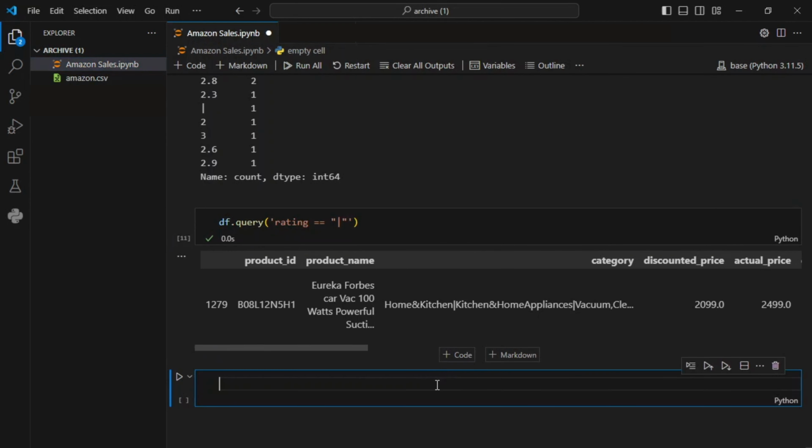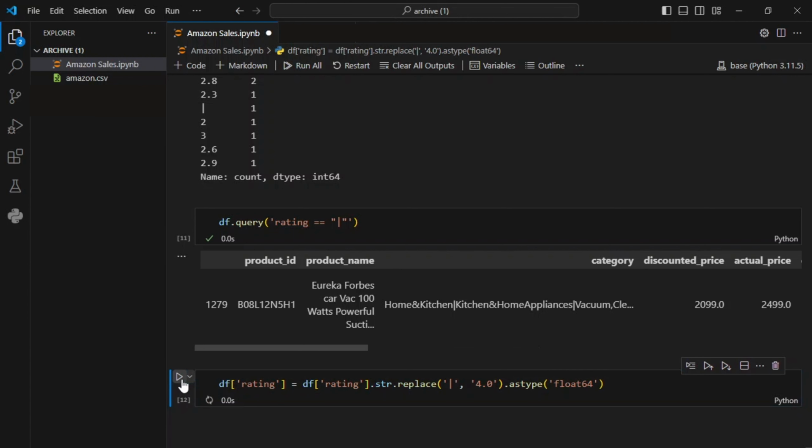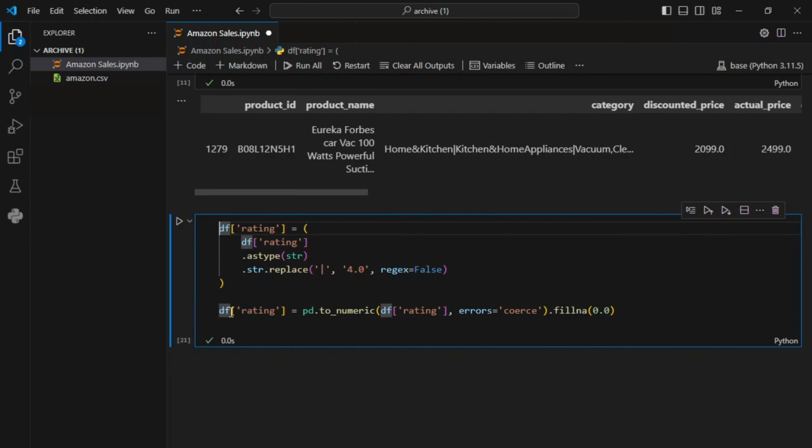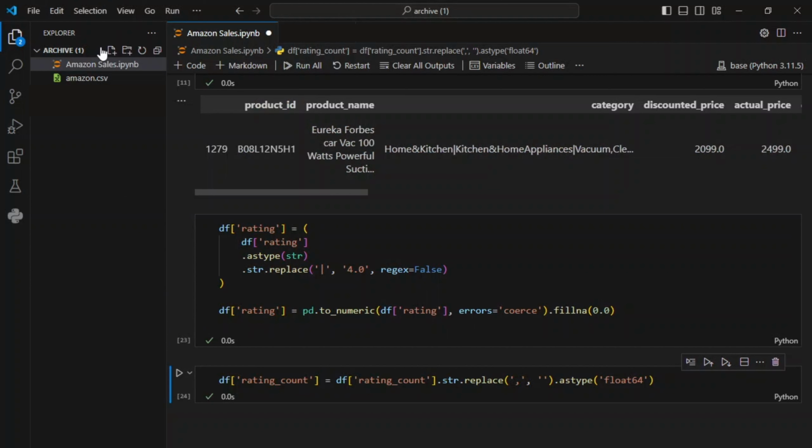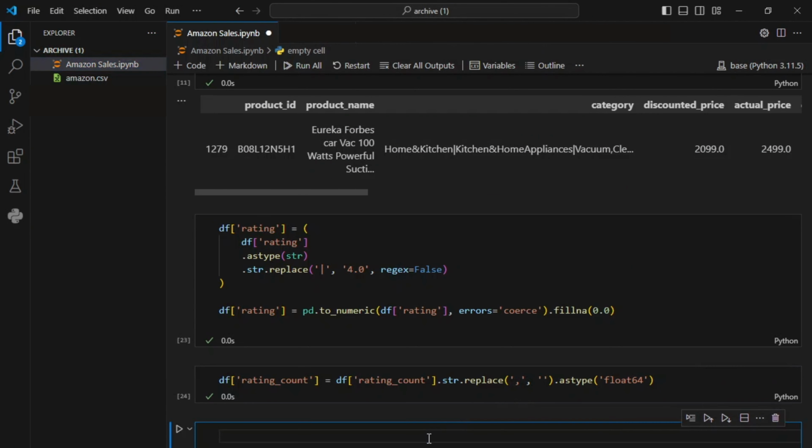So now let's replace any instances of the pipe character in the rating column with a default value of 4.0, and then convert the entire column to a floating point format for further numerical analysis. Right? So let's do it. Now let's clean the rating count column by removing any commas and converting the text into a floating point format, and ensure we have clean numerical data to work with for analysis.